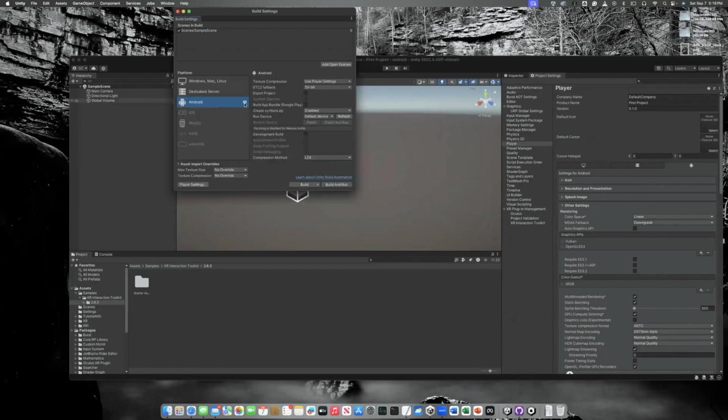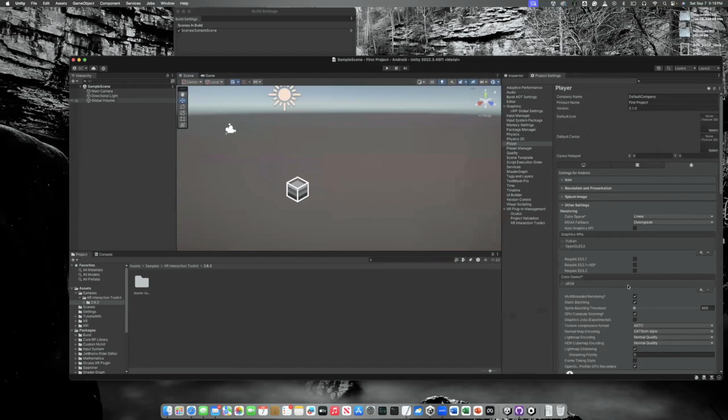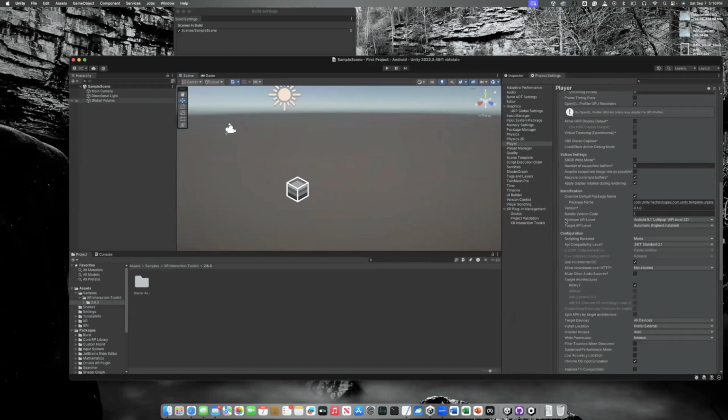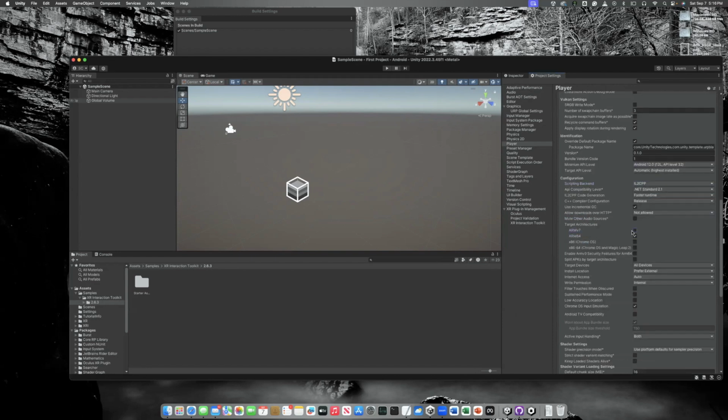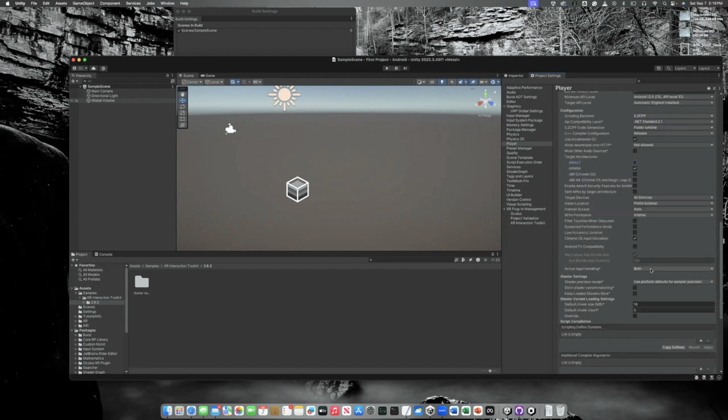So we make sure this Android is set up. Then over here the minimum API level should be API level 32, which means Android 12. Then scripting backend should be IL2CPP. Then target architectures should be ARM64, and we need to turn off ARMv7. Finally, active input handling should be Input Package (New). It will ask you to restart the editor again, so we go ahead and click on Apply.